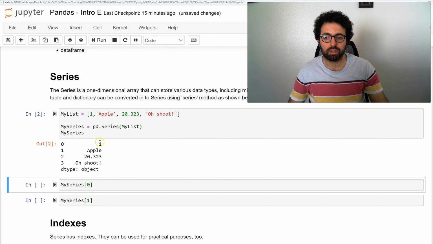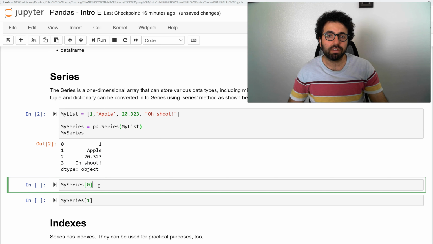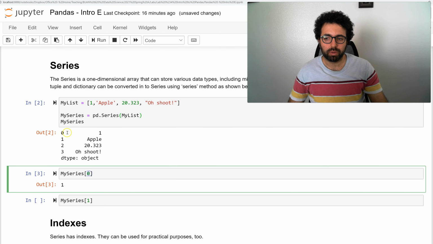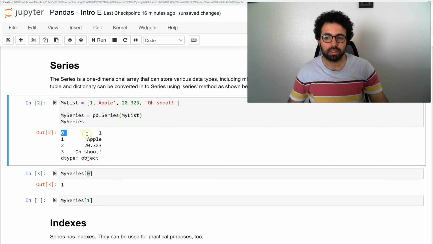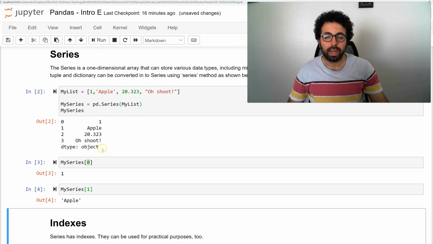So this is our series. This is my 0, 1, 2, 3. These are my indexes and these are my values. I could be accessing these values differently. So for example, I could say my series 0, where I'm passing the index, and then it gives me 1. My series 1, it gives me apple. And so on and so forth.